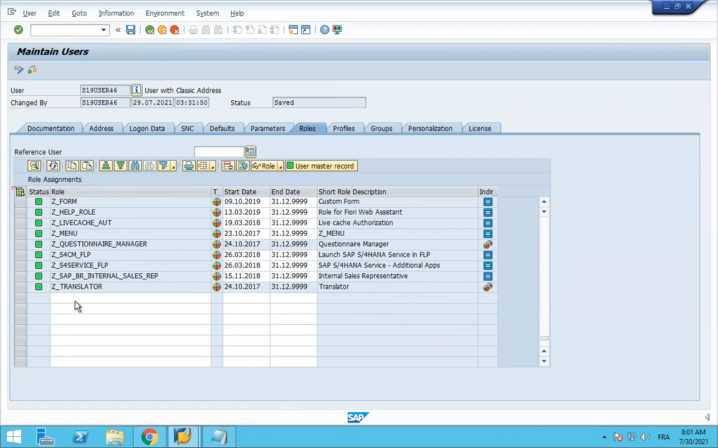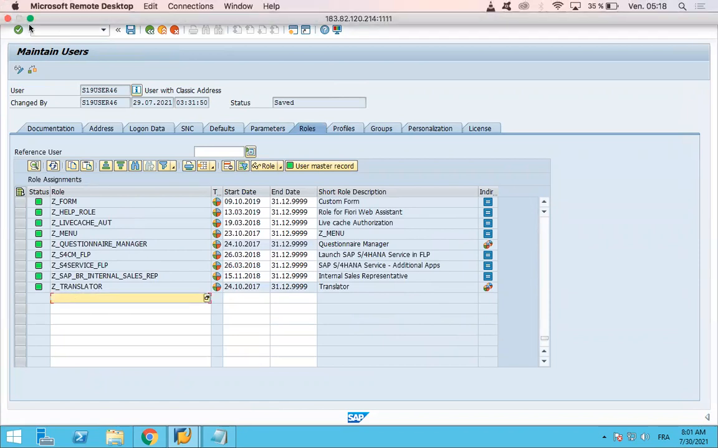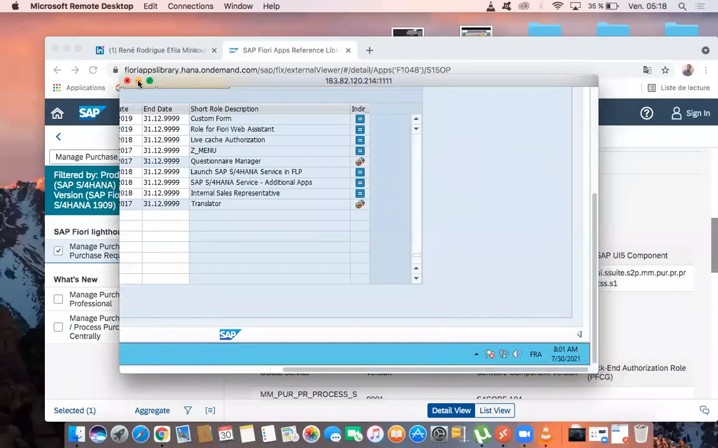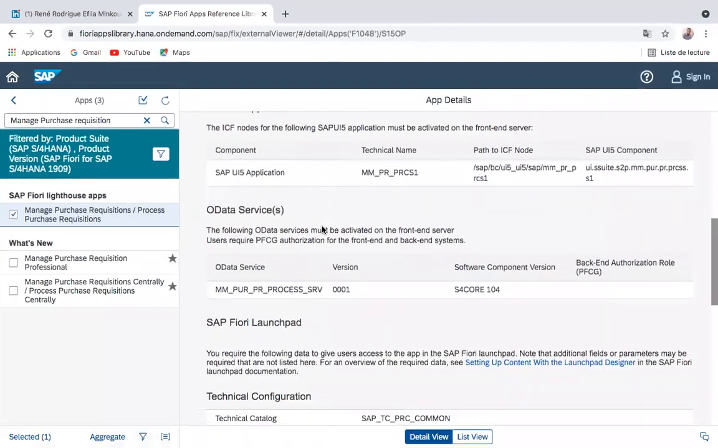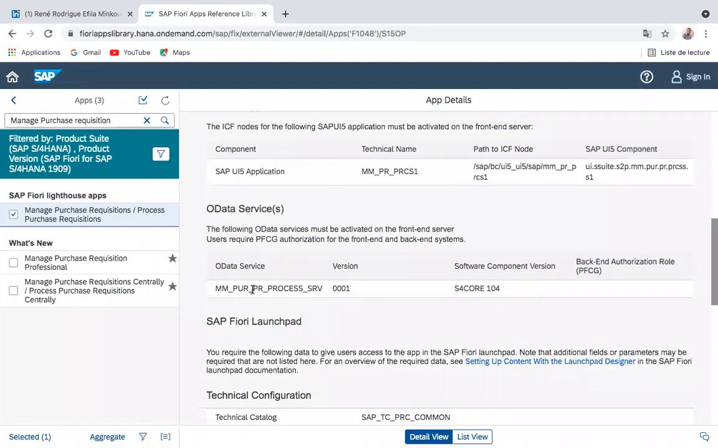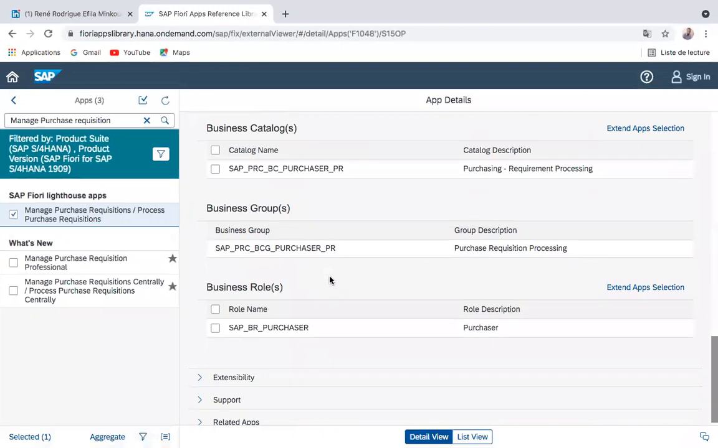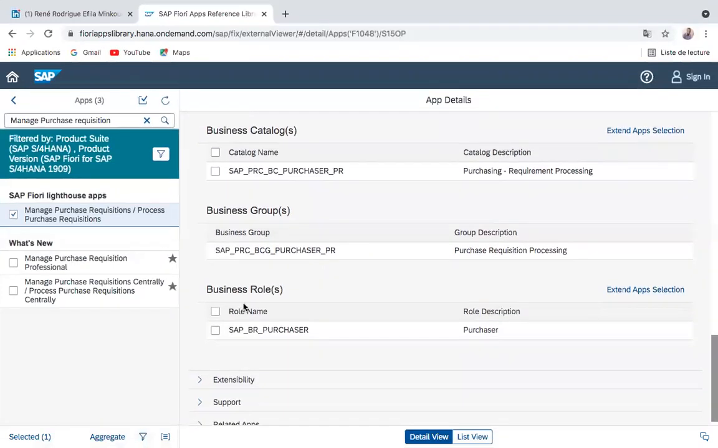Okay, here you need to add our role. Let me show you where you need to take this information. Go back here, it is from here. You need to add this. I showed you this auditor service where we need to take the auditor service. Go to looking our role, the business role. This is the role you need to add, SAP_BR_PURCHASER. This is the role description.